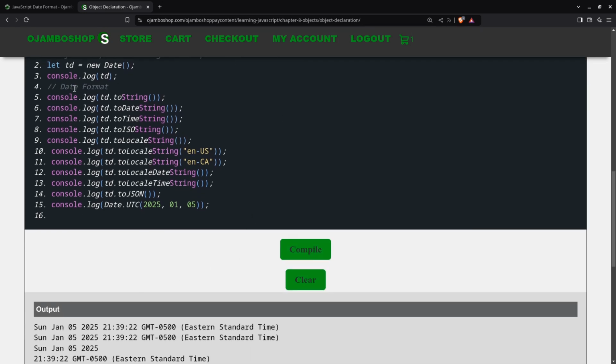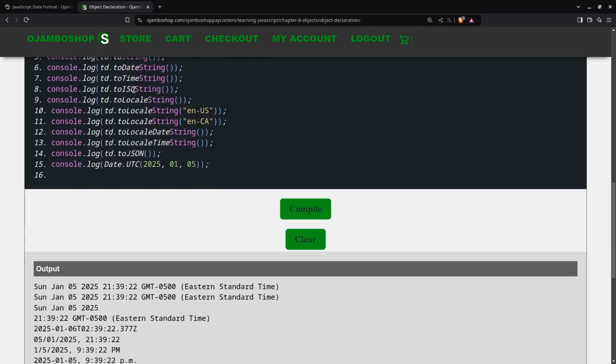As you can see, the first one here, this is the default date. And then I can get the string version of it, and this is the string here. Then I can get just the date part, which is here. I can get the time part, which is this. You see it's GMT Eastern Standard Time. If I want the ISO string, I put that in there, and this is the ISO format.